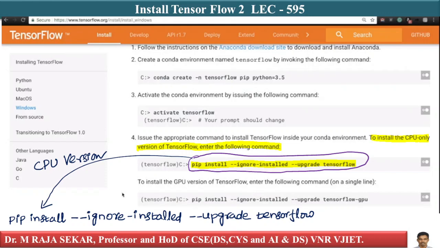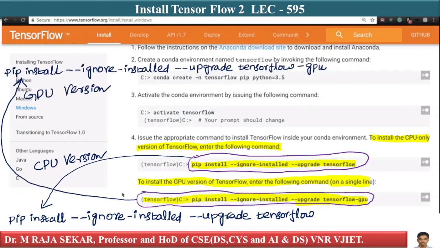To install the GPU version of TensorFlow, enter the following command. This is the CPU version, and there is another version, the GPU version: pip install --ignore-installed --upgrade tensorflow-gpu. Here you have the CPU version as well as the GPU version. That's important here. This one is the CPU version and this one is the GPU version.